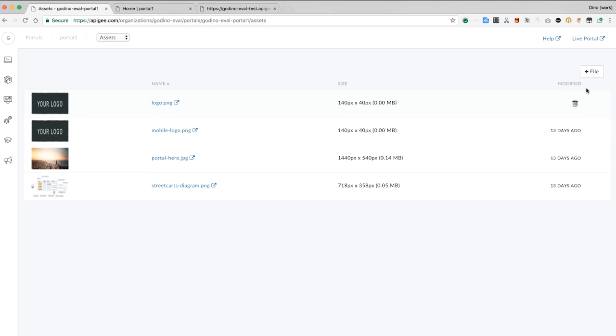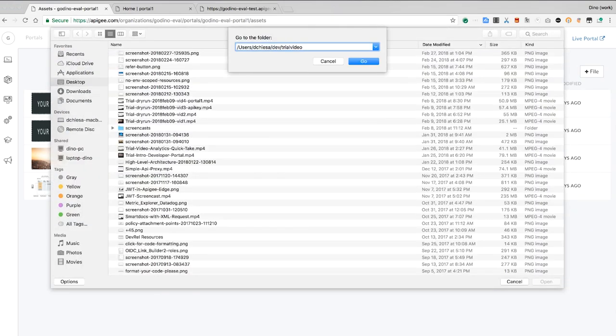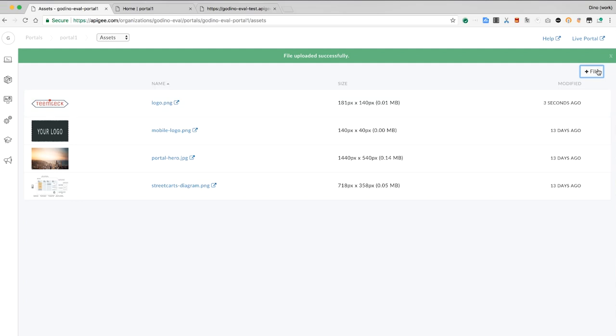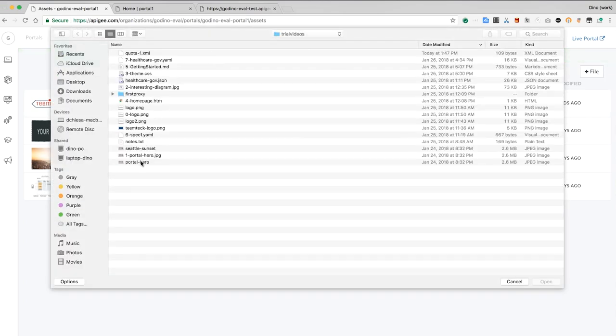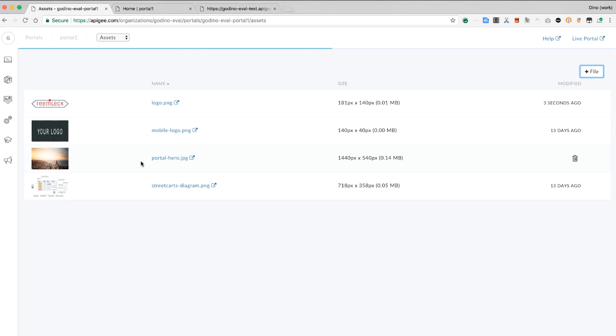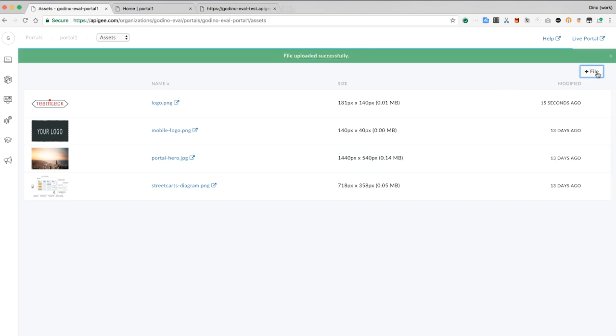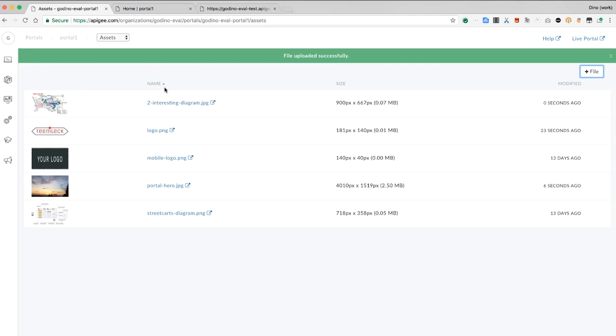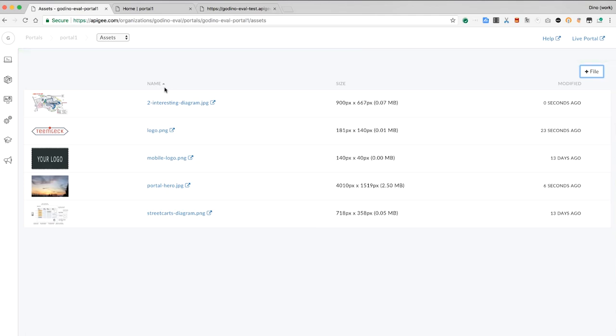Let's make some quick changes. First, the logo image. The hero image. A custom diagram. Here, I've uploaded only image assets. You can, of course, add assets of other types.